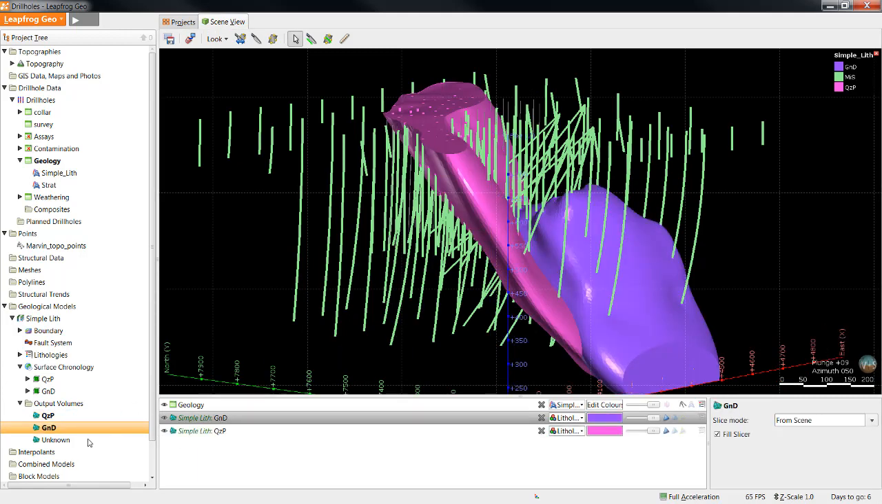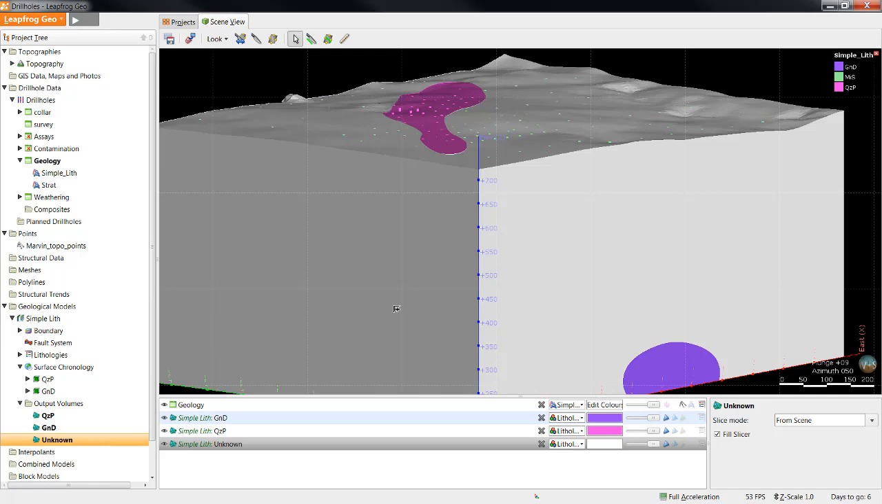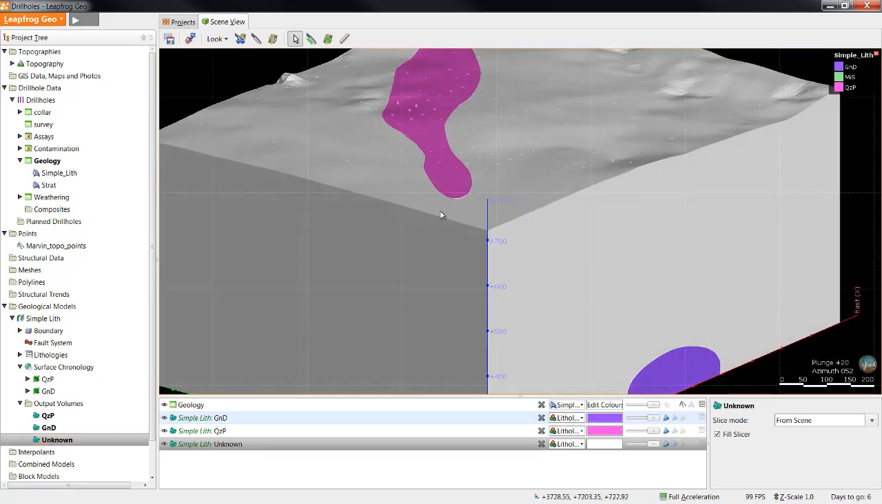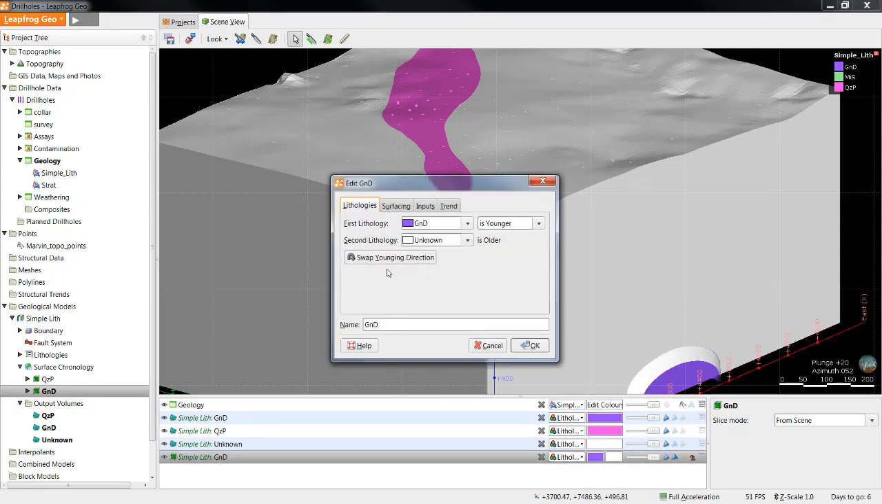There'll be 3 volumes: the quartz porphyry, the granodiorite, and an unknown. So far we've defined the interior of the 2 intrusions, but not the exterior miscellaneous sediments. To define the exterior, double-click on the second oldest unit in the model, which in this case is going to be the granodiorite intrusion surface.